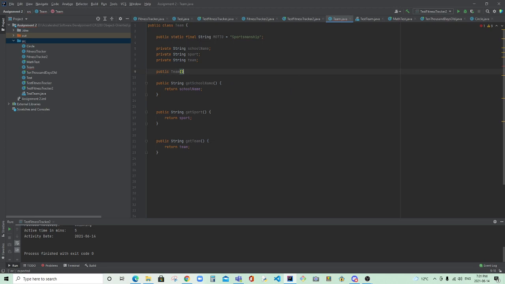We need a constructor that takes parameters for each field. So this needs to take one parameter for each field. Inside that bracket, you need 3 different parameters. School name. And it fills out if it's right. Sport.